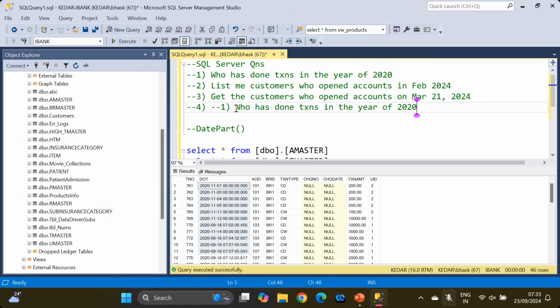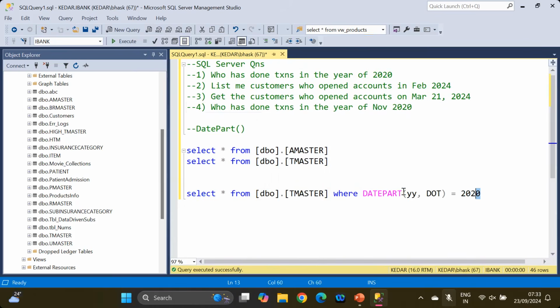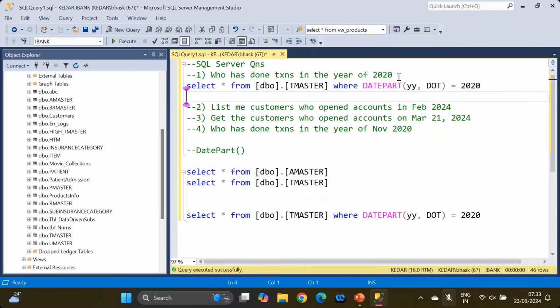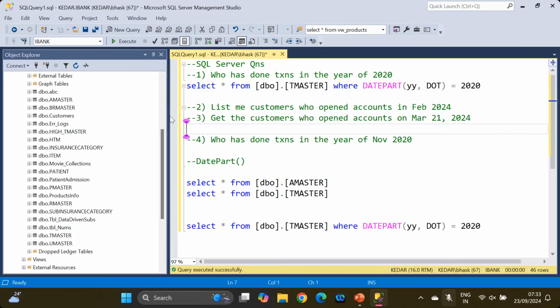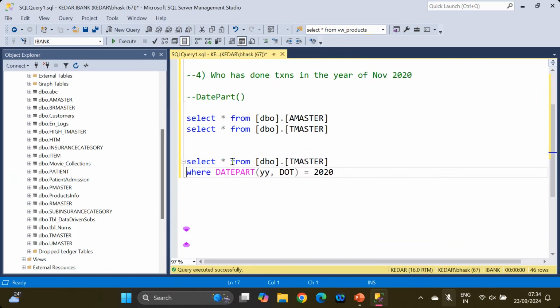So who is in the transaction in the year of February or March or let us say November 2020. If they ask you like that, what do you need to do? So this is the answer for this question, right? Now I want to tell you who has done transactions in November 2020. So already you have taken this data. One more condition you need to write here. What is the second condition I'm going to be talking about?